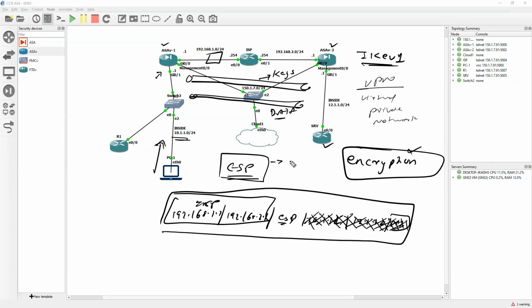So now I think IKE will be running on UDP port number 500. And if it is behind the NAT, if I have a router and I configure the site-to-site VPN behind the NAT, then the port number, I think, should be 4500.